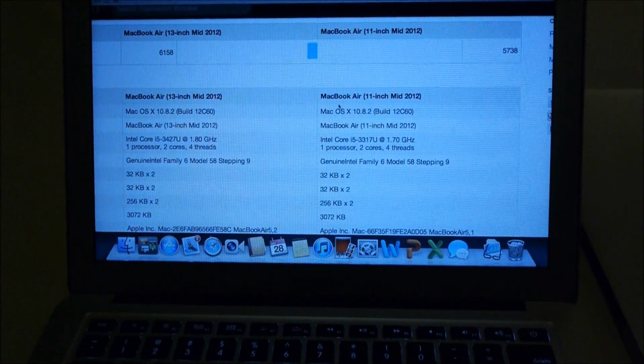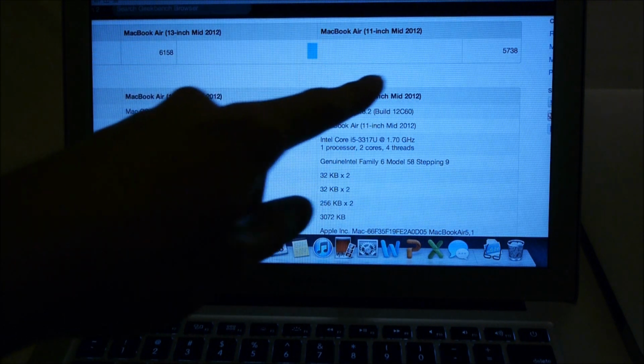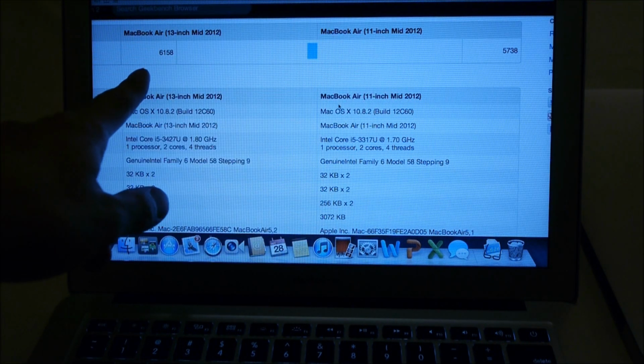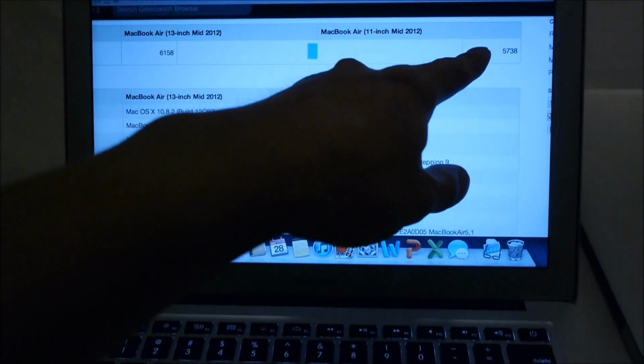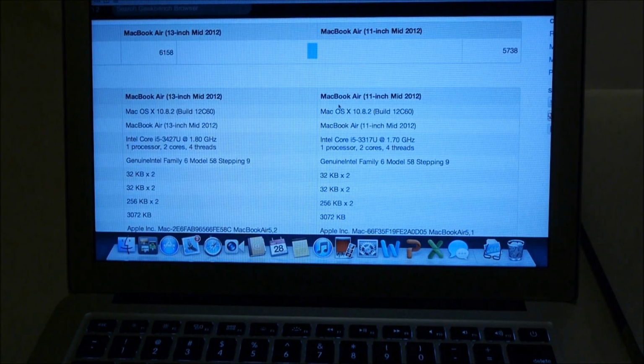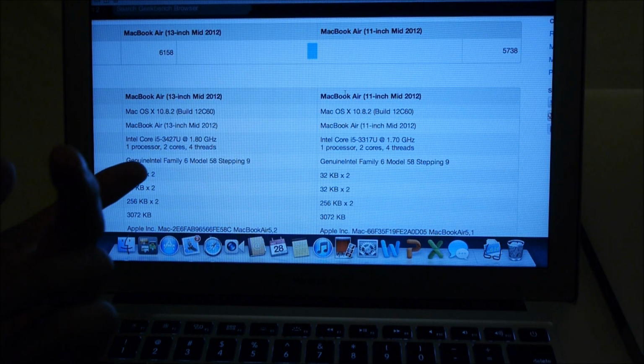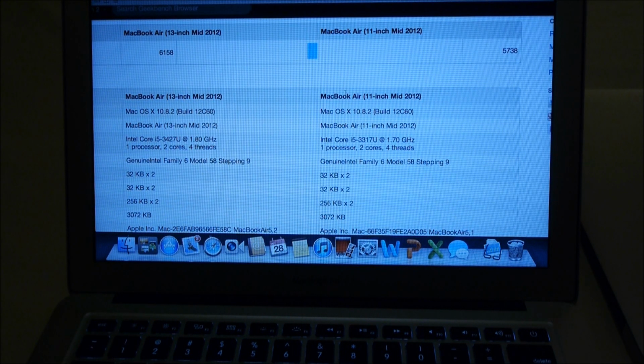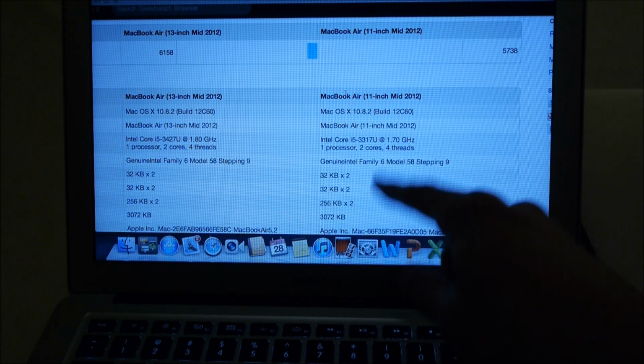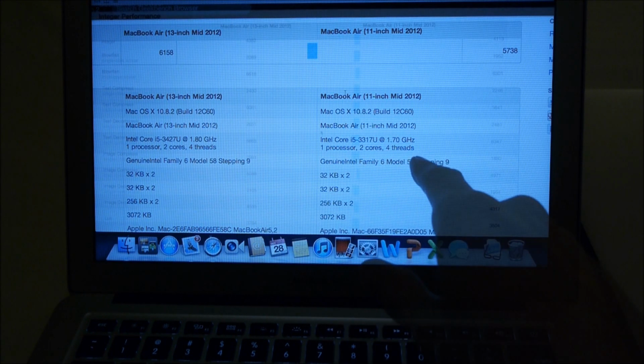So here I'm showing the results of Geekbench on the 13-inch on the left and the 11-inch on the right. So 13-inch gets 6158, the 11-inch gets 5738. So the 13-inch is about 7% faster, which makes sense because its processor is about 6% faster. In terms of the cache size, though, for the two CPUs, they're identical.